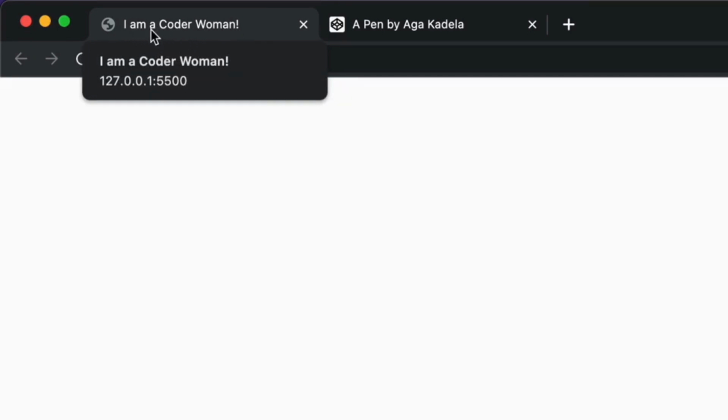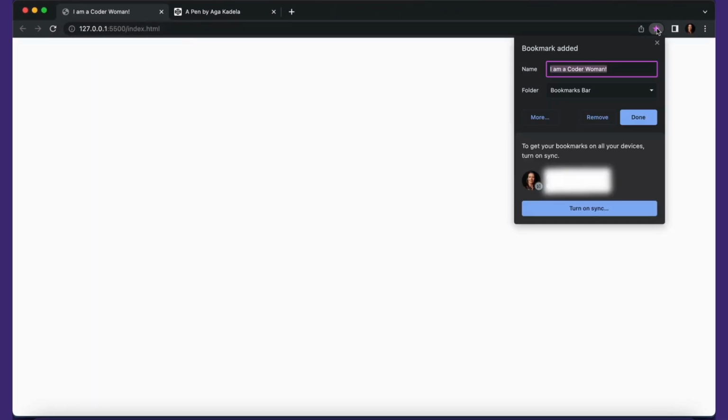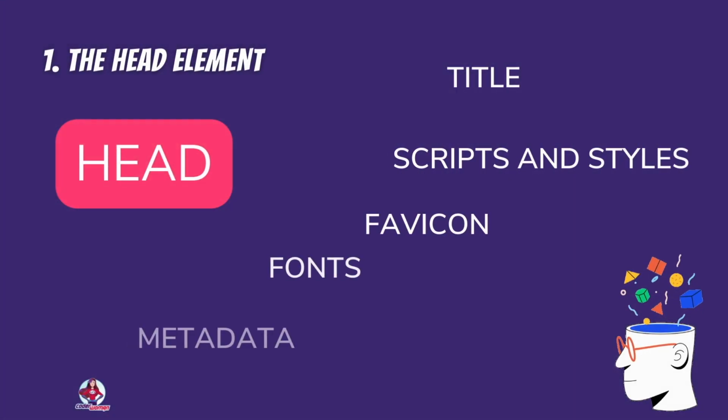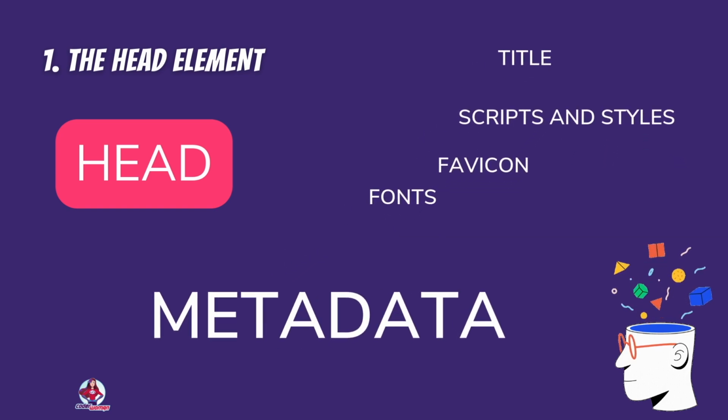Great! This title will also automatically show up if you bookmark the page. It's a small detail, but it's one of the first things people see when they open your website, so it's a good idea to make it clear. Now that we have our title in place, let's add another useful element to the head: metadata.